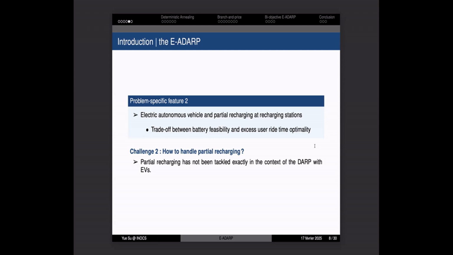Because imagine that a vehicle recharges for a long time at a recharging station, it will definitely extend its driving range. However, the long recharging time may impact the scheduling for the succeeding nodes, which may impact the excess user ride time optimality. And this arises the second challenge of solving the EADARP, that is how to handle the partial recharging. However, partial recharging has not been tackled exactly in the context of the dial-a-ride problem with electric vehicles.